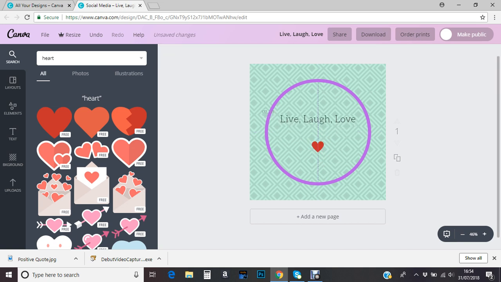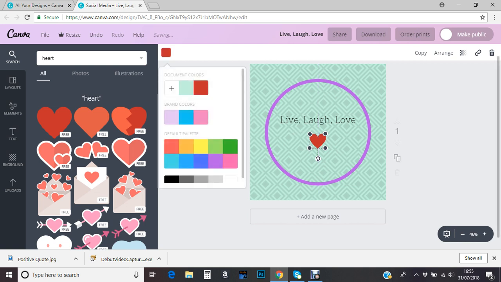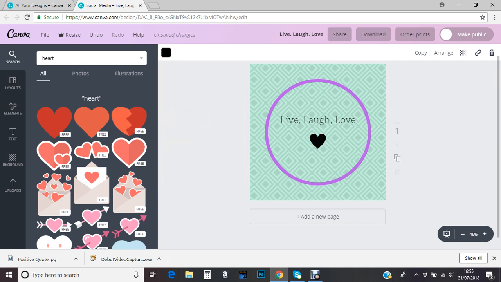You don't always have to have things in the middle horizontally. If you want to offset it, that's fine. It's just design preference, but I always like to make sure it's down the centre. But you can just move things about to how you want them and how you think it looks best. So we'll go for black. That looks nice.